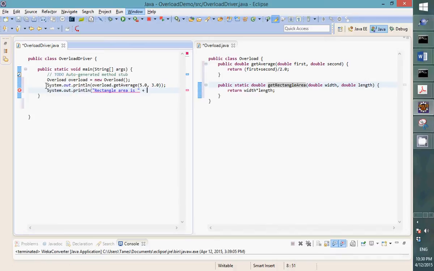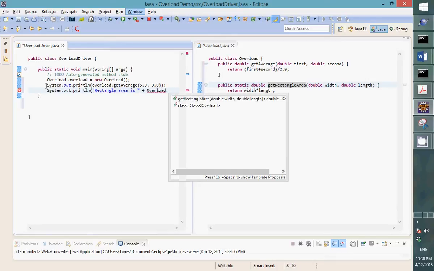So now if I say Overload, now this is the class name with a capitalized O. You see I have access to the static method right away, getRectangleArea, by providing width and height, length. But I don't have access to getAverage because getAverage is a non-static method. So for non-static, you need to instantiate an object like overload lowercase here and do getAverage. But for static you don't have to.